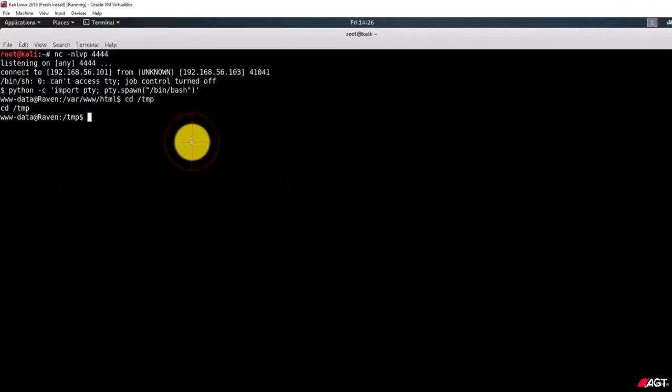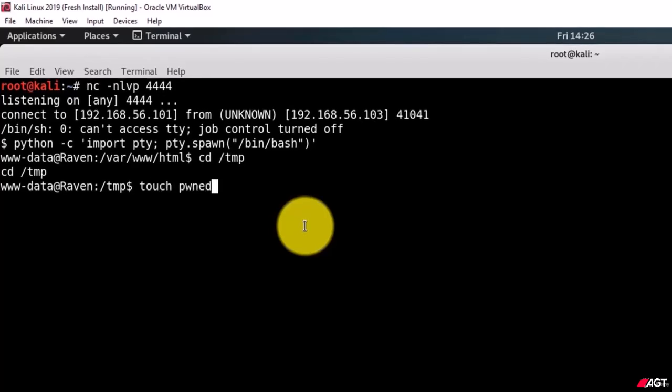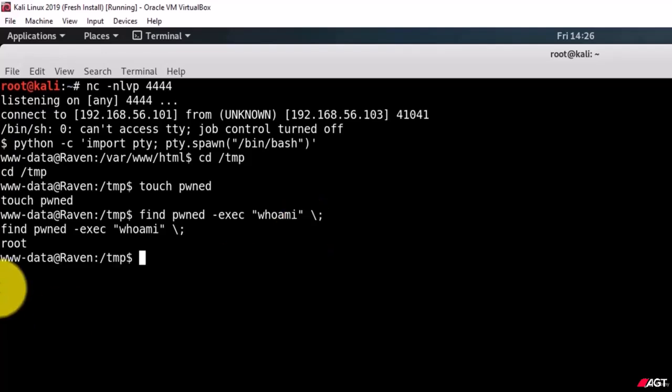Alright, so how this works is really cool. So we touch pwned, we're making a file named pwned. Now we're going to use the find command, which we can execute with root privileges. find pwned -exec. We're going to execute the command whoami. As you can see here, the result says root. That means we executed the whoami command as root.